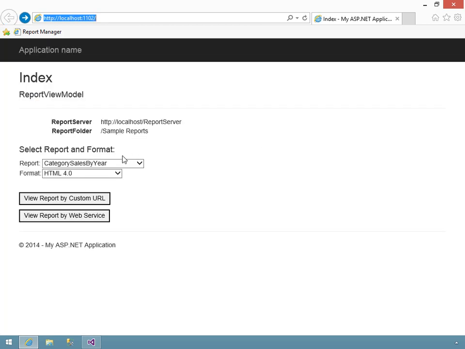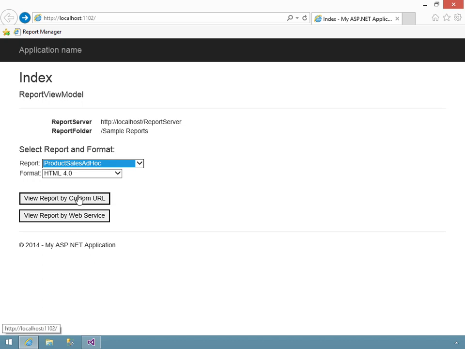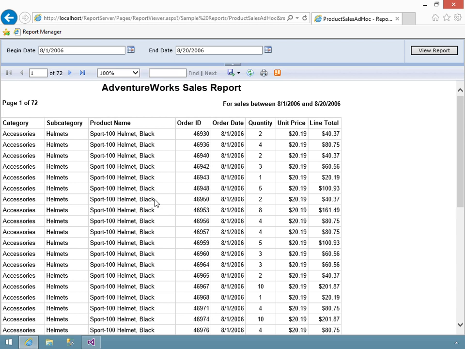All right, so back over here, let's look at a report that has parameters. Product sales ad hoc, use a custom URL. Now the difference here is that because I'm displaying the report using this custom URL, I get the HTML viewer up here, which includes the panel that lets the user change the parameter values.